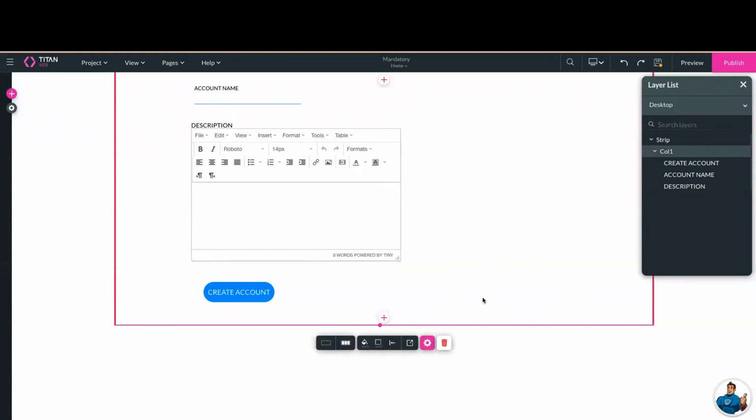Hello, today I want to show you how you can make a rich text area element mandatory. For my example, we are creating a new account and I have added a rich text area element. Again, just for this specific example, I want my user to give me a description and it has to be inputted inside of the rich text area.